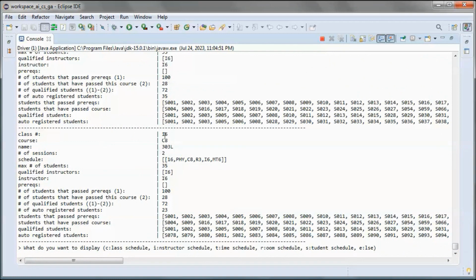And this one, the last one, has 2 sessions, and it has no prerequisite, and this is the number of students that pass the prerequisite, all the students in the system. And this is the number of students that pass the course. This is the number of qualified students. And we can register 35 for each session. So we registered here 35, and here we registered 23.